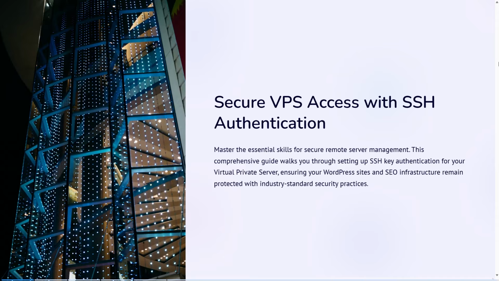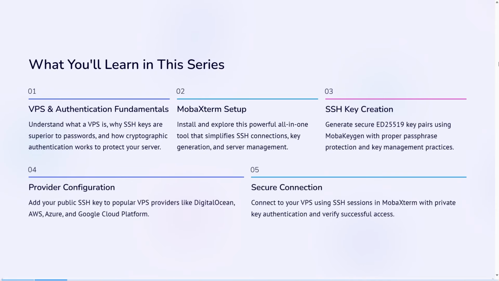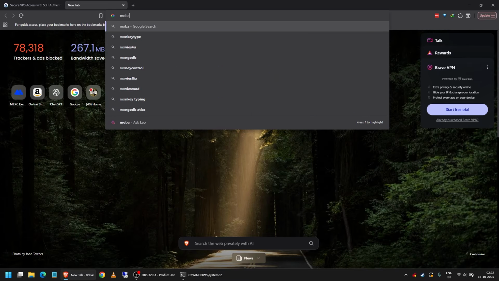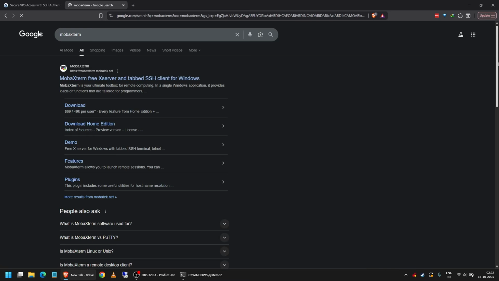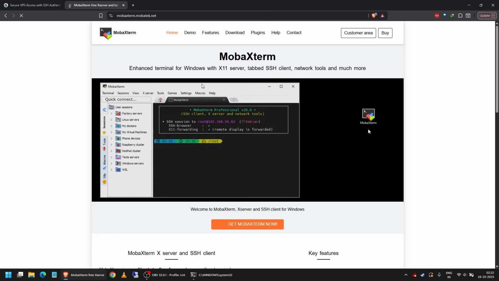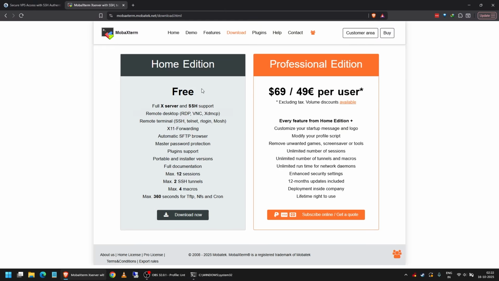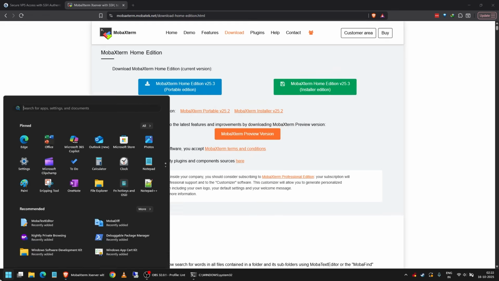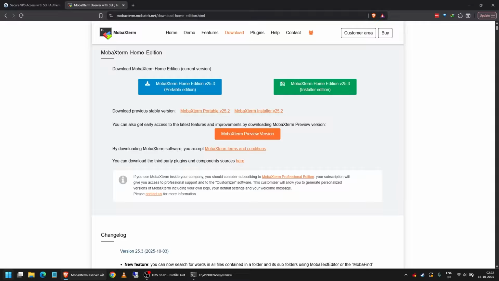So first we will be needing MobaXterm. So let's first download MobaXterm. This is the software that we will need. Get MobaXterm now. We'll go with the free version, home edition, and install this. So I have already installed this on my laptop. I'll just open it up. MobaXterm.